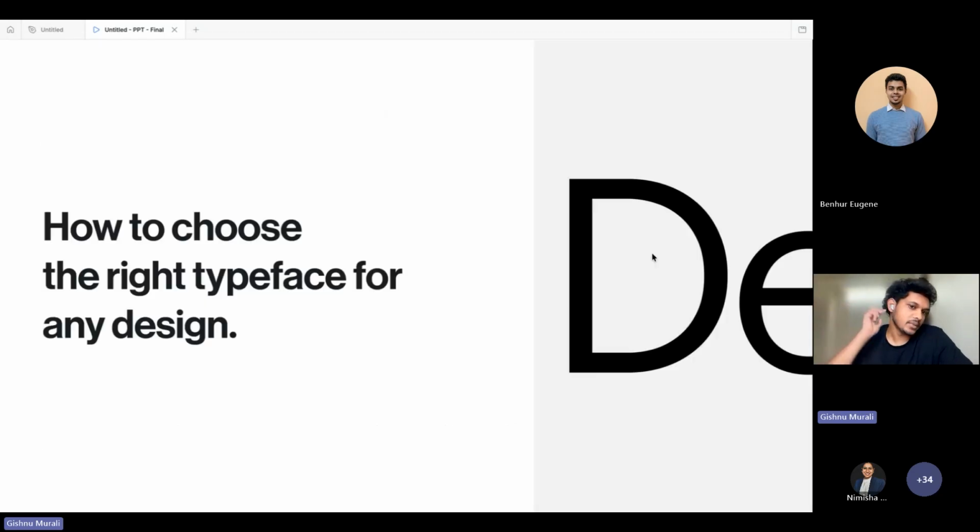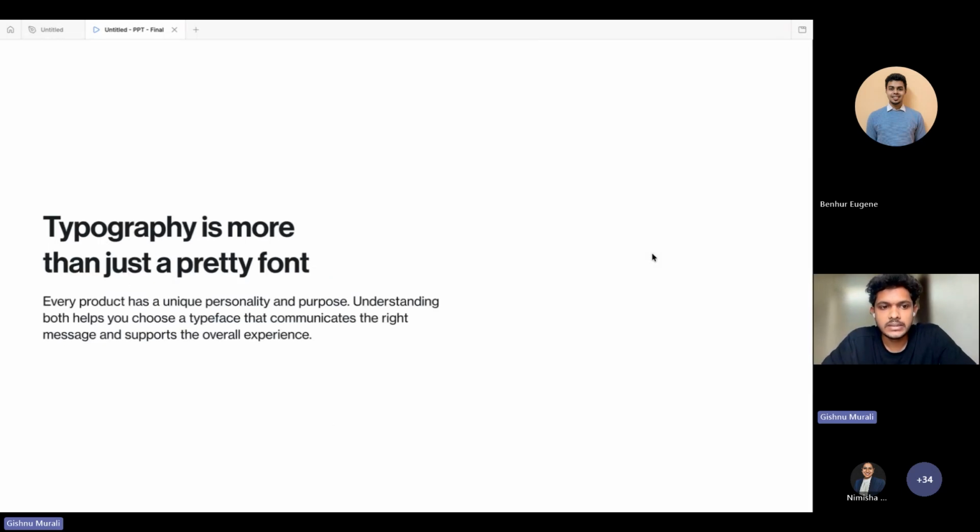And here I am going to explain how to choose the right typeface for a new design. Typography is more than just a pretty font. It is more about purpose and personality. It helps you choose a typeface, communicate the right message, and support the overall spirit. So typography and the typeface are important to a product.